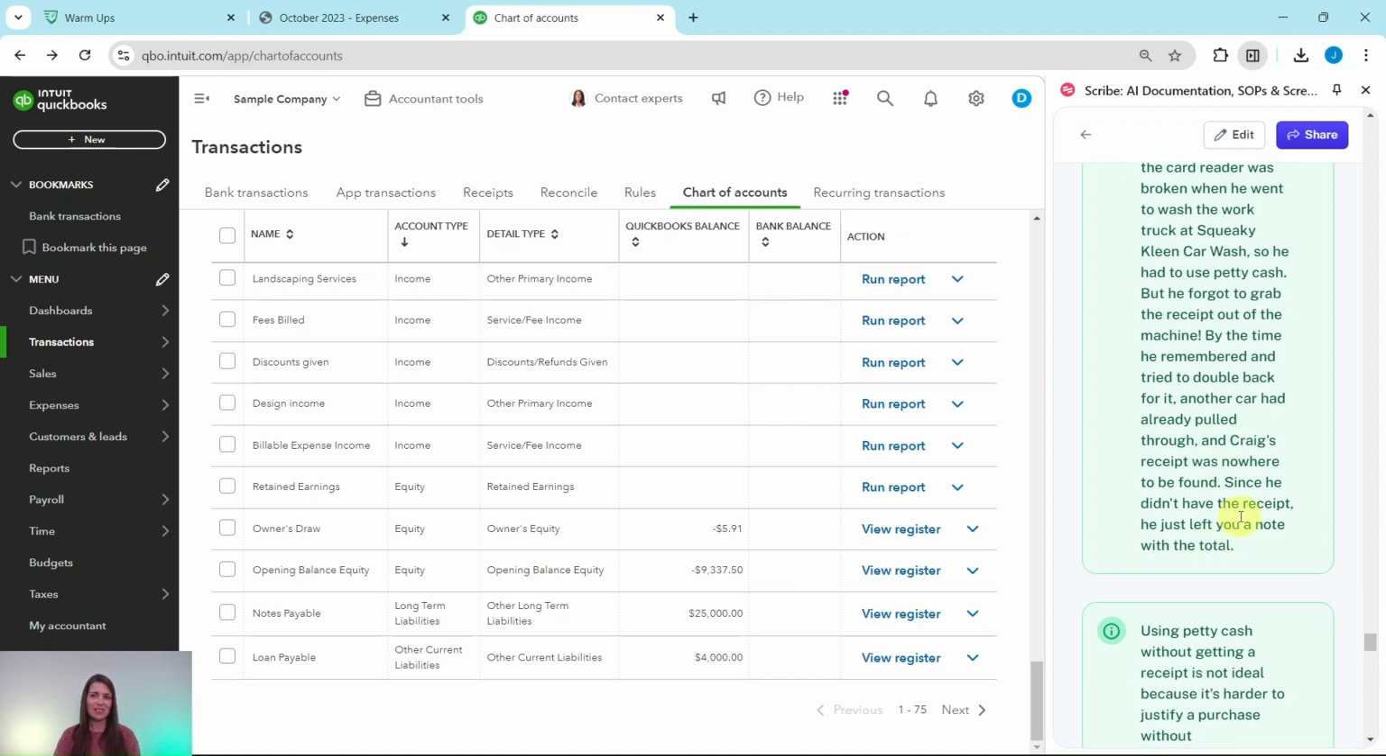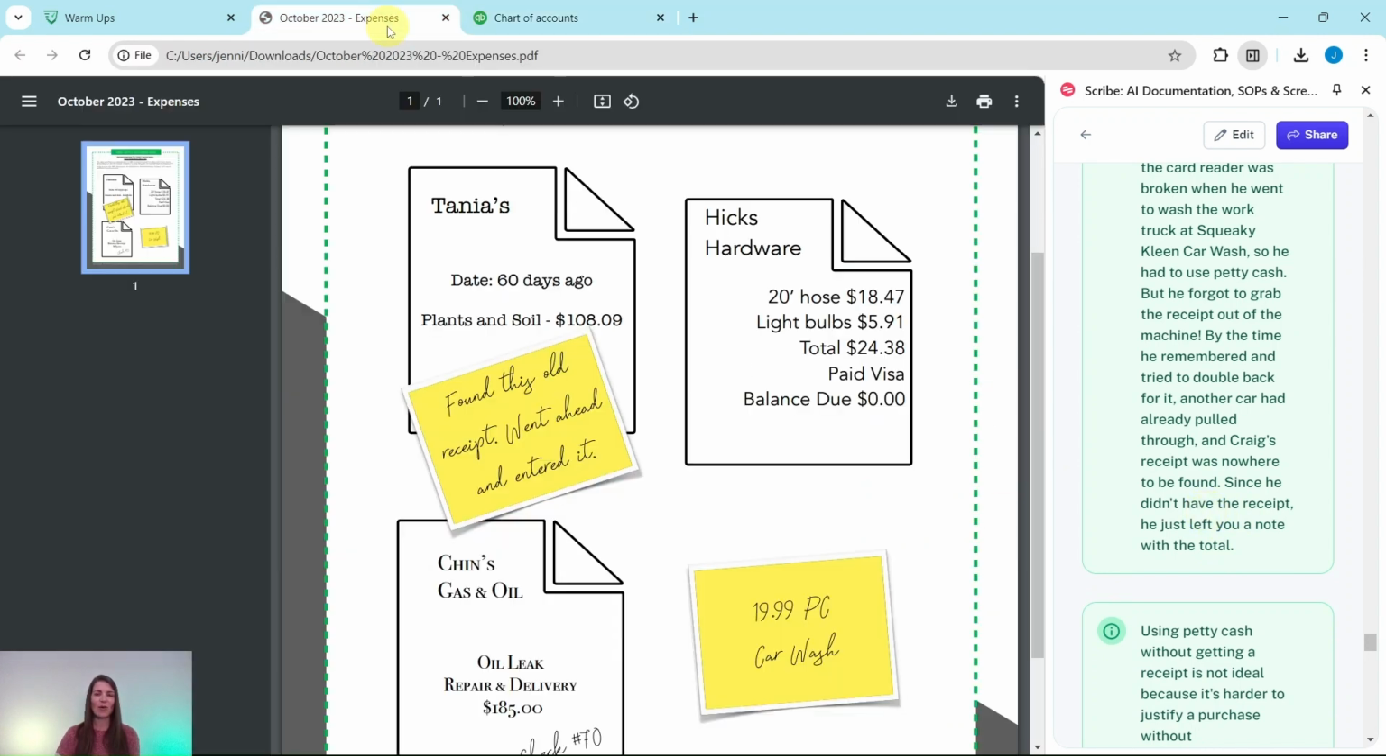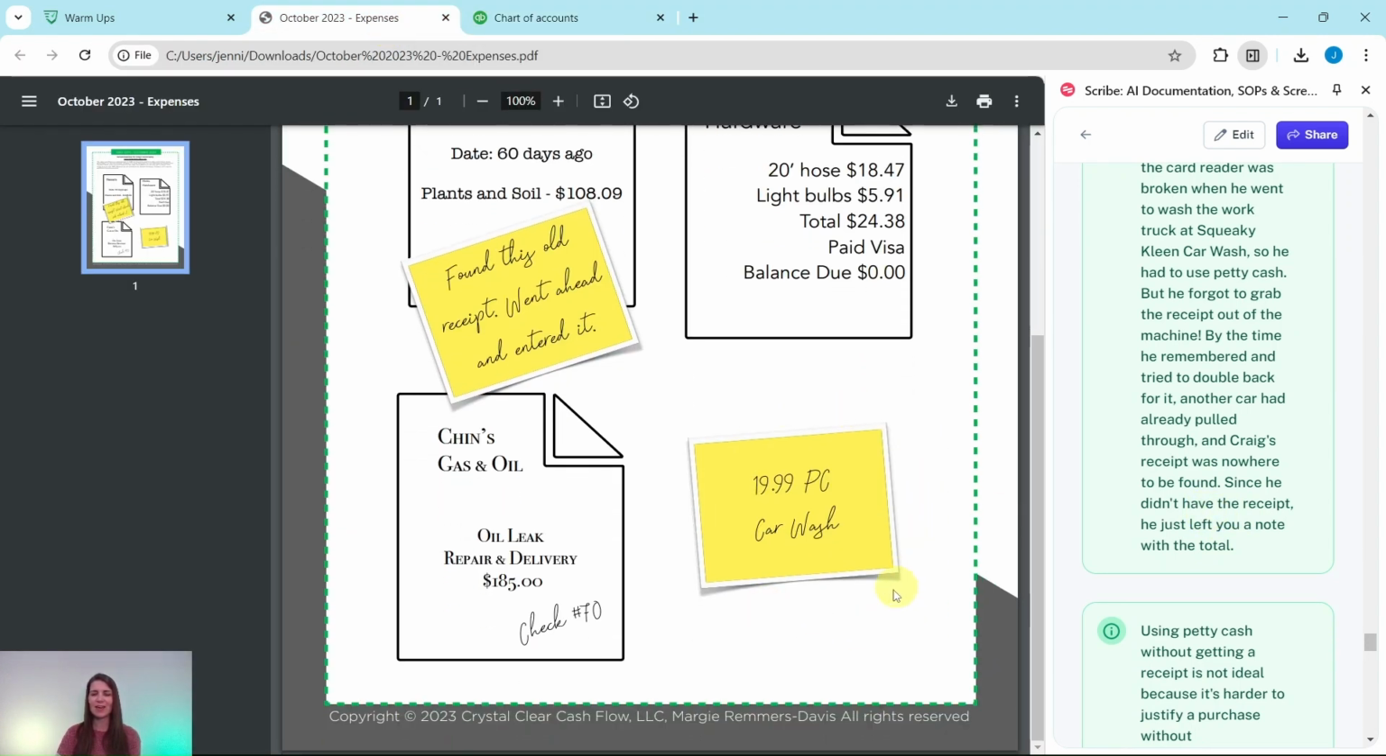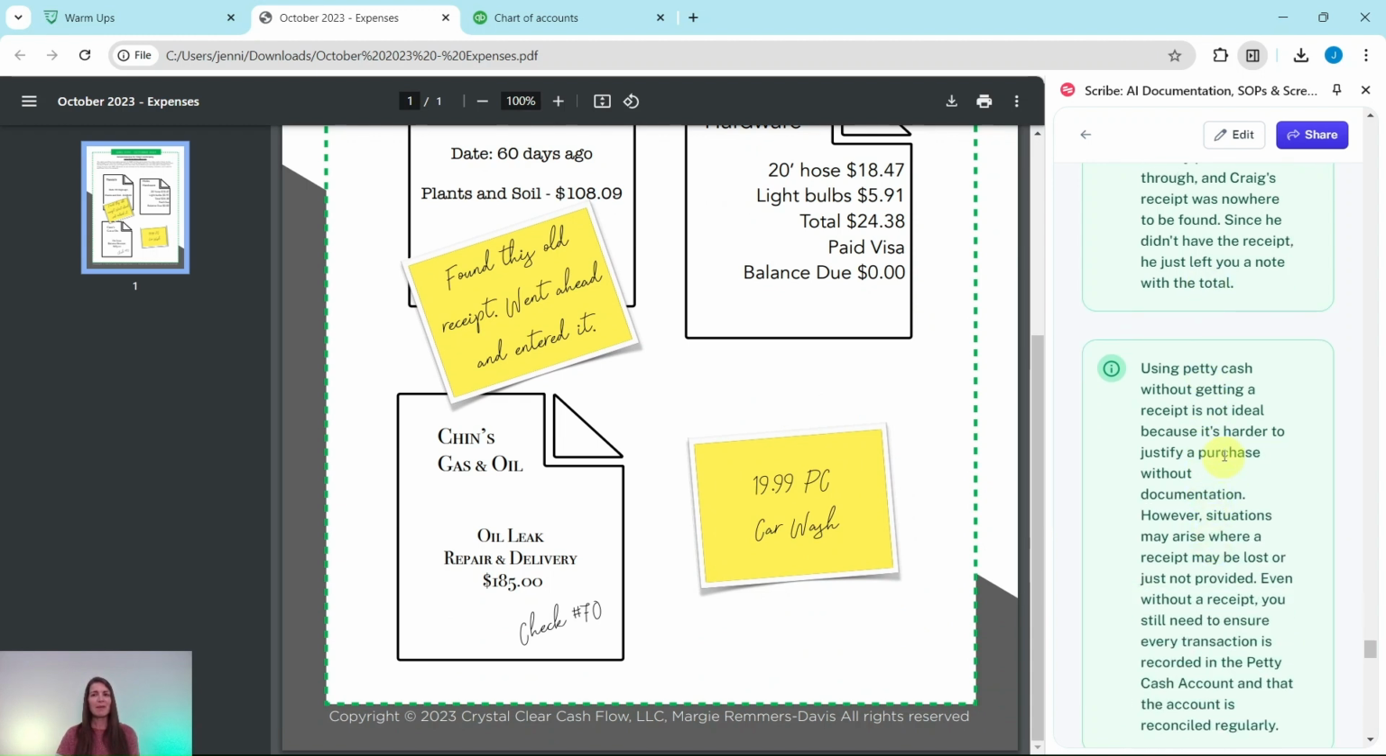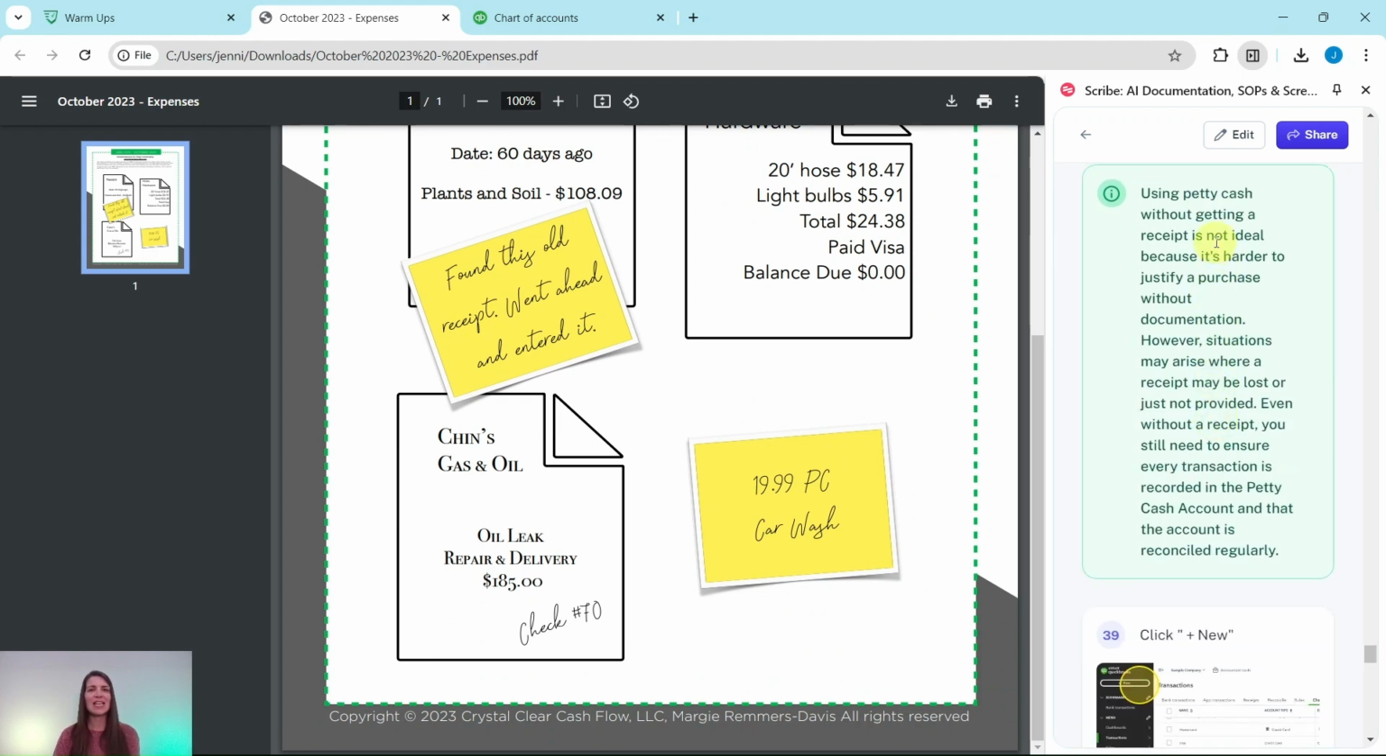Since he didn't have the receipt, he just left you a note with the total, which is this one right here. Using petty cash without getting a receipt is not ideal because it's harder to justify a purchase without documentation.